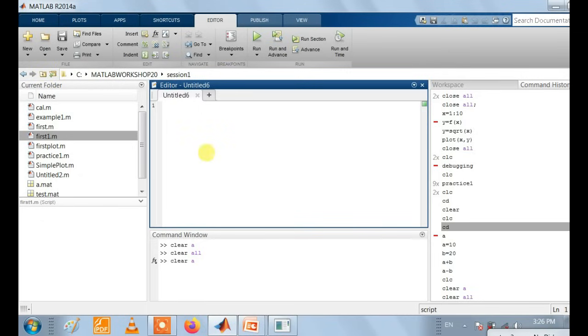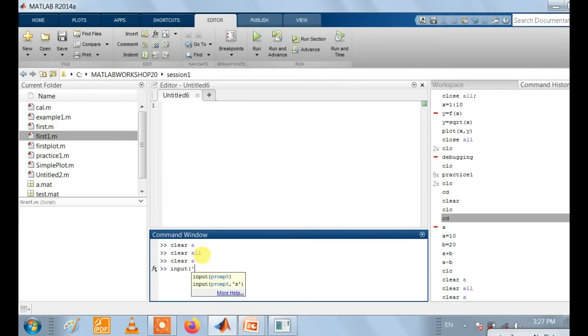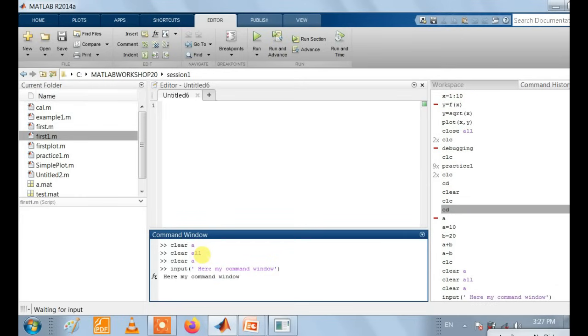So why do we use the editor window? The editor window is used to execute multiple lines of code. In the command window, what happens? After entering one command to MATLAB, we use the input command and write some script. So here is my command window, and this is my script to be executed in it. After hitting enter, it executes only a single line of code. Here the output is displayed, so the print statement gets displayed with the input command.